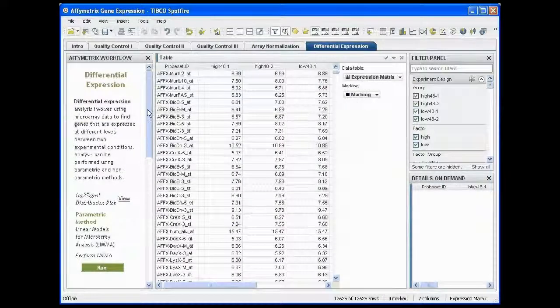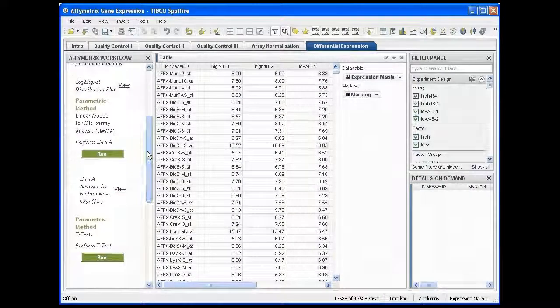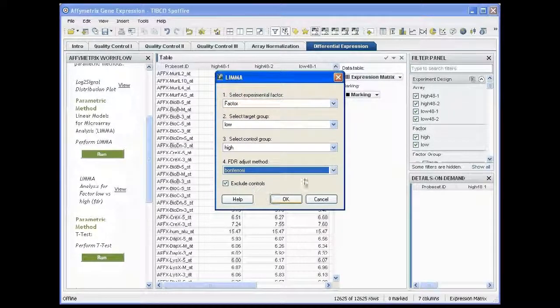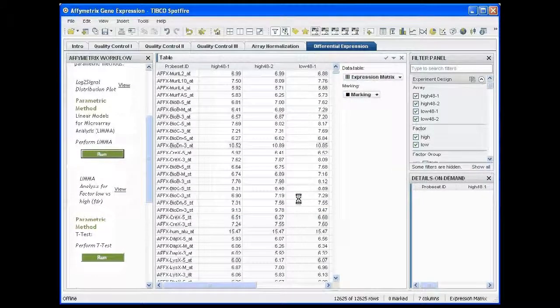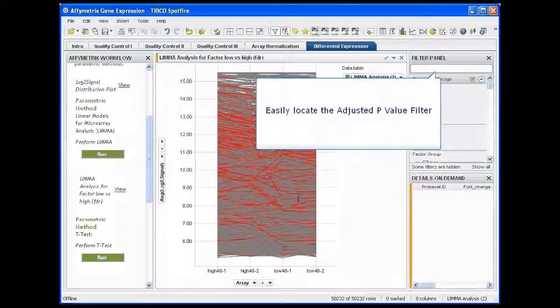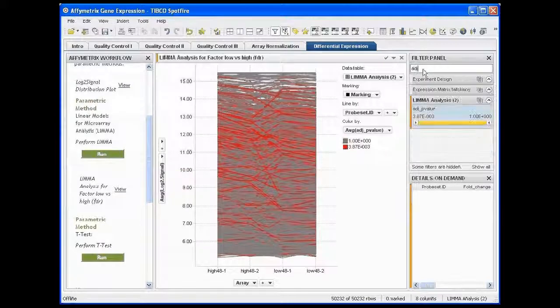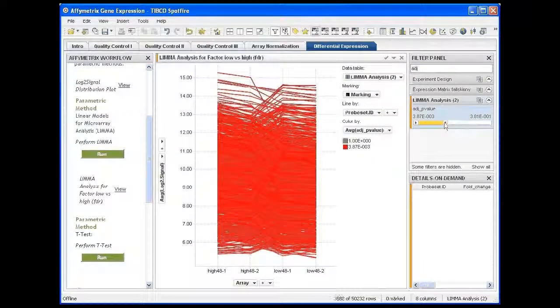I'll choose to do some differential expression, and in this case perform a limma analysis with Bonferroni false discovery rate adjustment. The outputs are produced, and I can easily filter for the adjusted p-value column. This allows me to search for significantly expressed genes, either dynamically or by specifying a particular threshold.